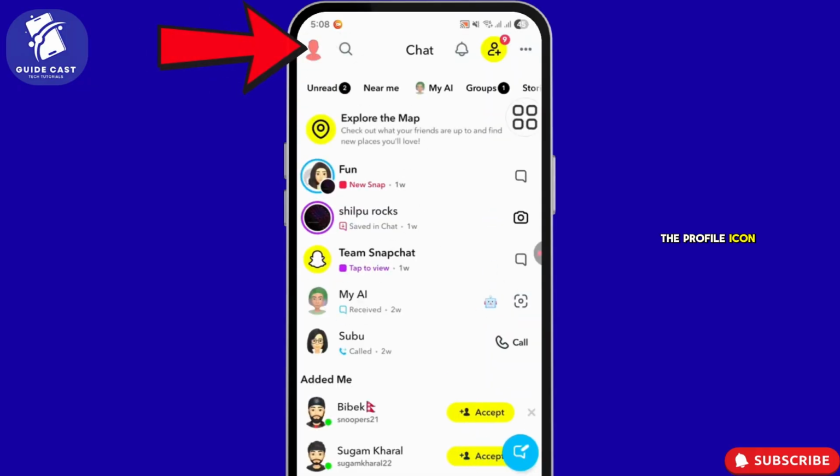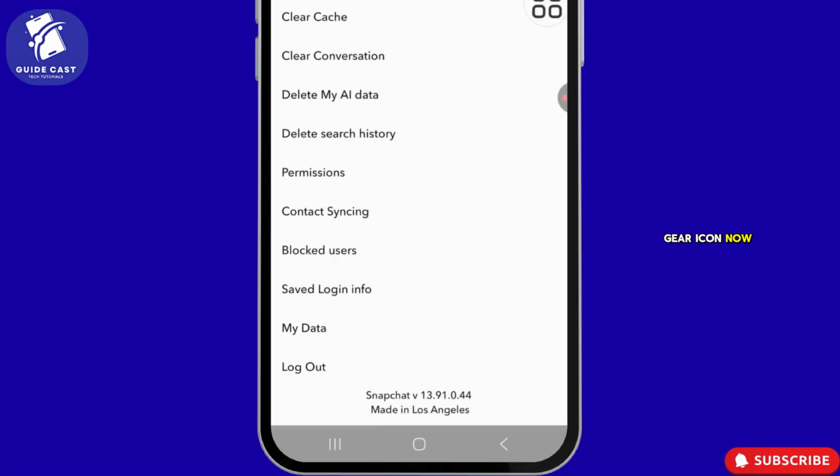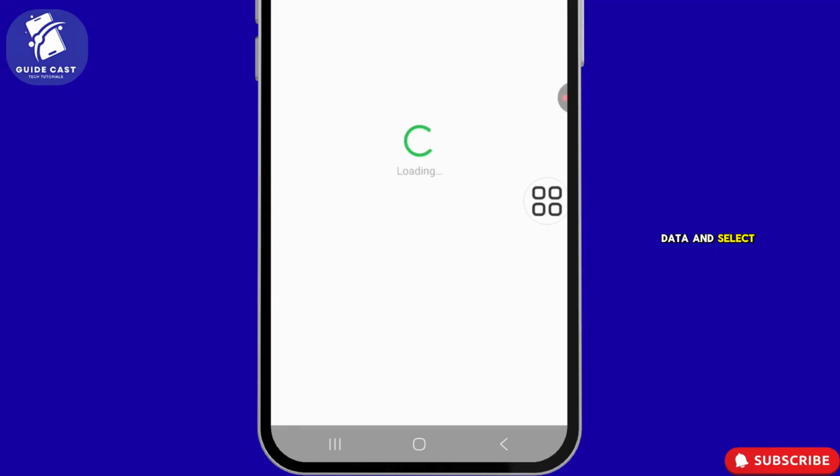Now tap on the profile icon at the top left corner of your screen. Then from here, tap on the gear icon. Now scroll down. Here, find My Data and select that.